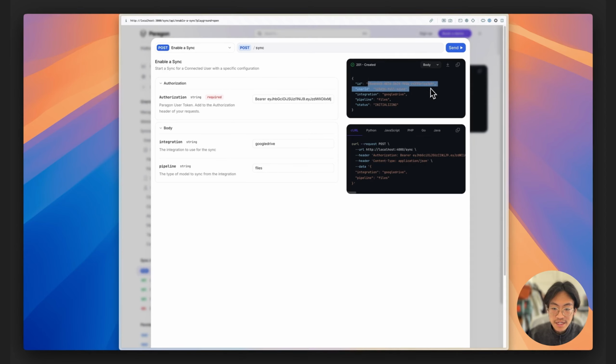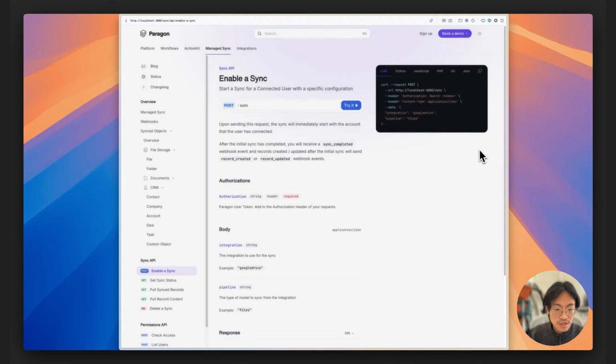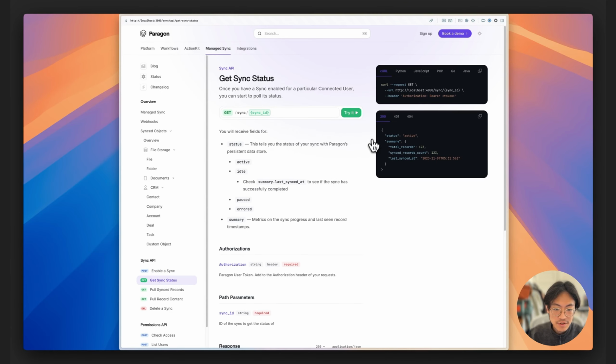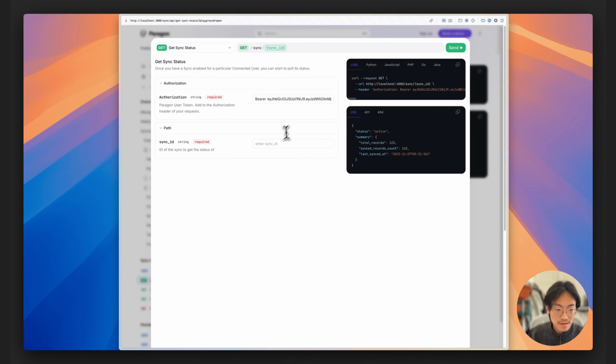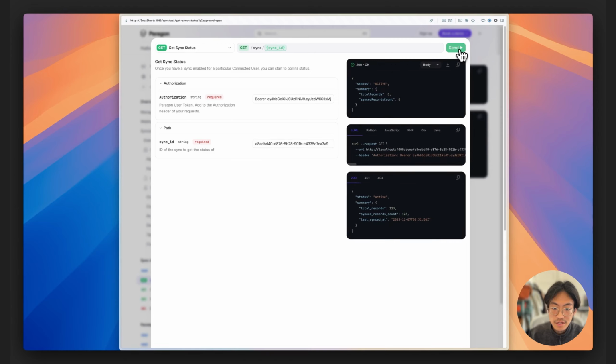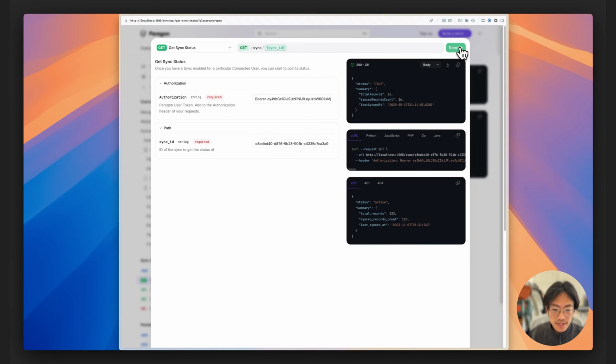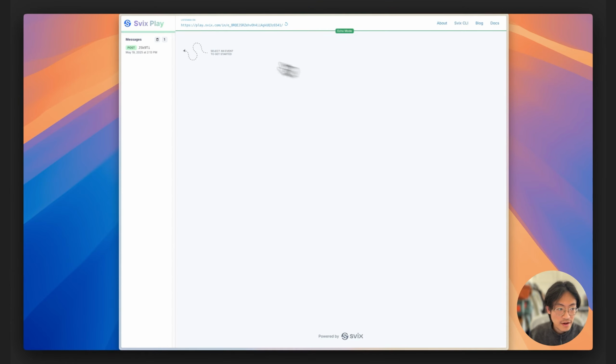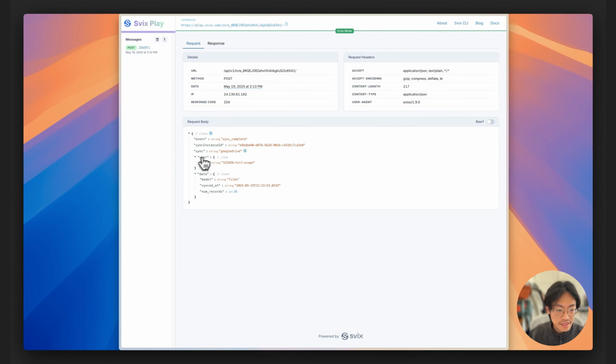I can use the ID of the sync that was returned to essentially track the sync status over time. So I'll use the get sync status endpoint to check in on my sync and see how things are progressing. You can see that right now it hasn't pulled in any records yet, but as the sync progresses, this summary count will increase. So as you can see, the sync has now completed and is showing 26 records synced out of 26.